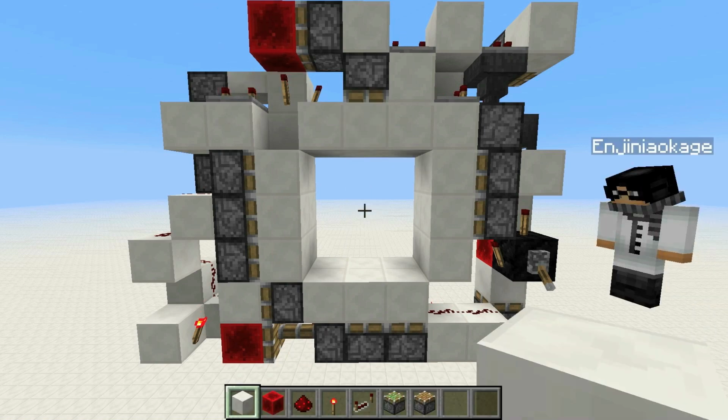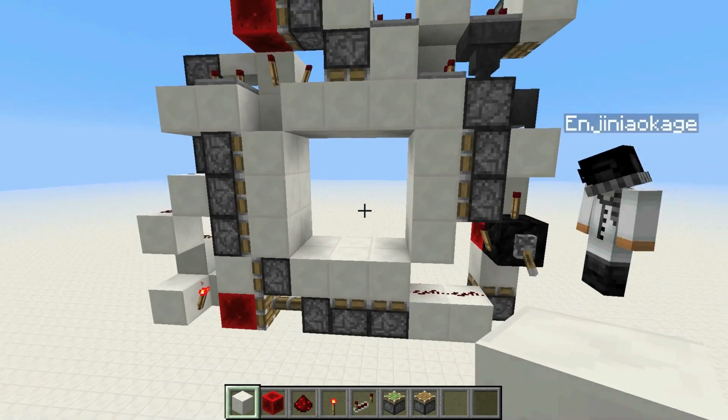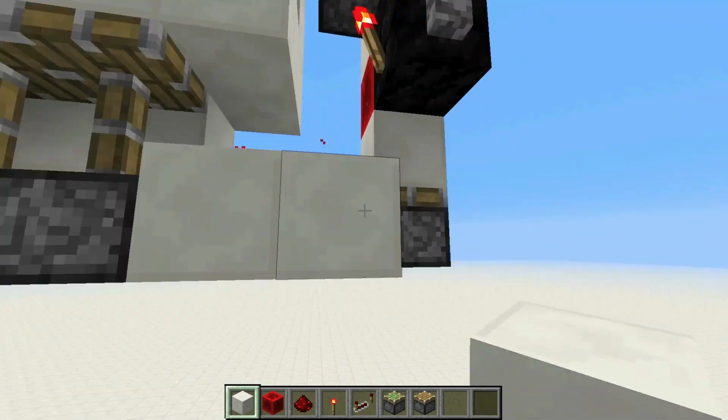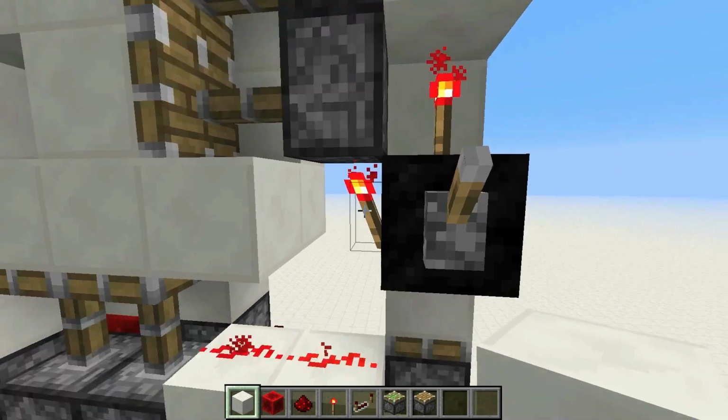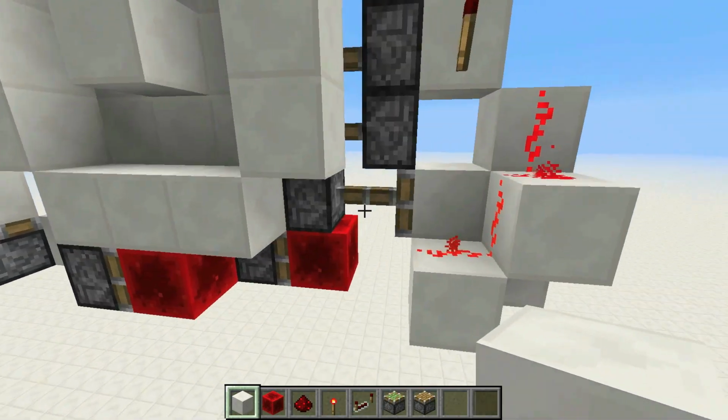So I hope you guys enjoyed that little thing that was a bit different than usual. Now, how does this thing work? You want to try flick the lever one more time? There we are. All right, so what just happened over here is this is the input block, obviously, and then that torch just powers everything in this line over here.